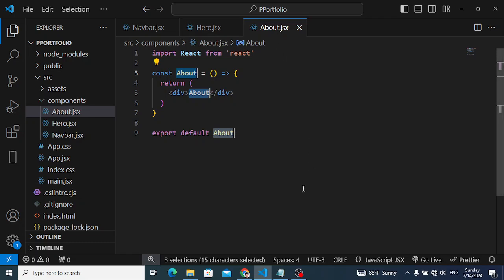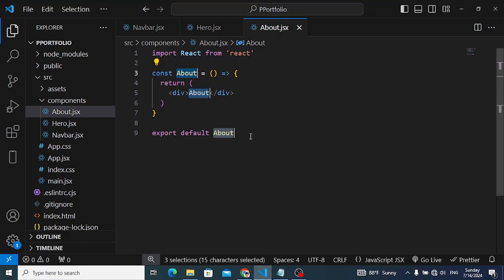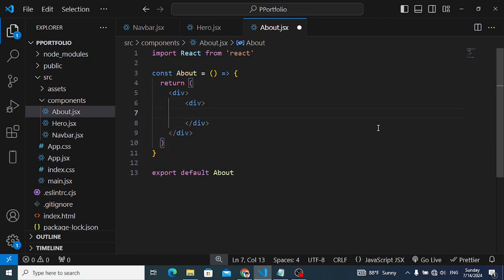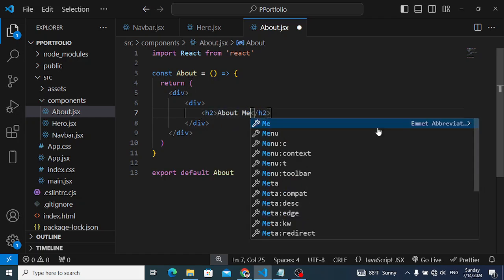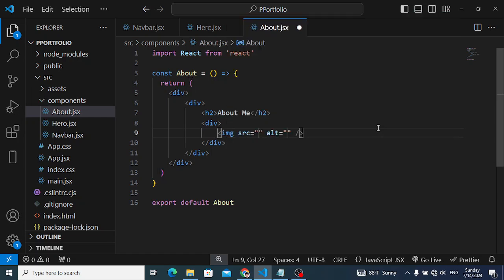For the about section, we need first of all to display an image on the left side and a paragraph on the right side. So let's create another div element. Inside this div element, we will have an h2 tag where we will write about me. And down from this h2 tag, we will have a div element. Inside that div element, we will have an image and also a paragraph. First of all, let's display the image.